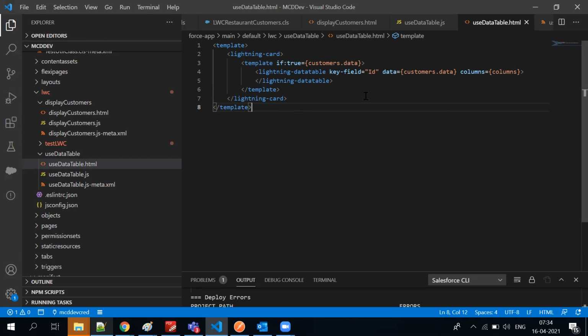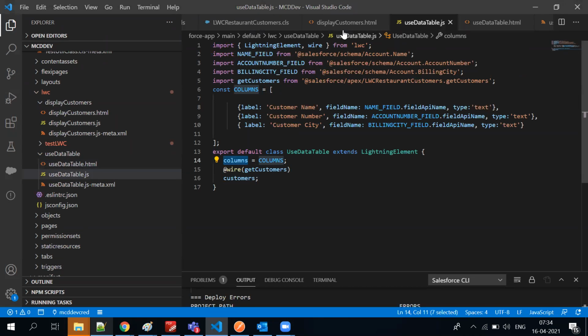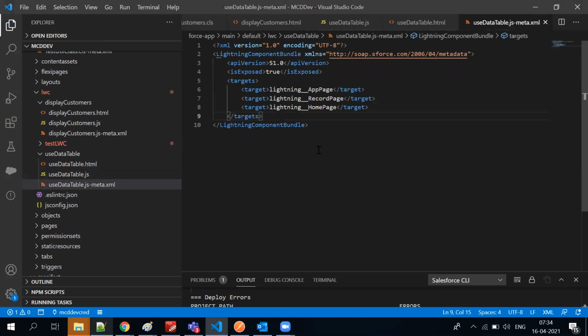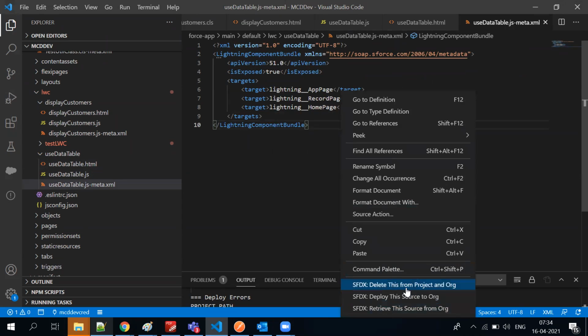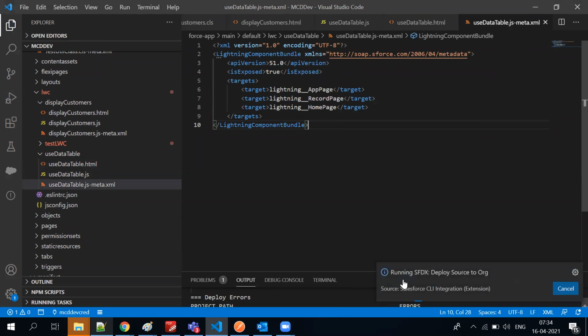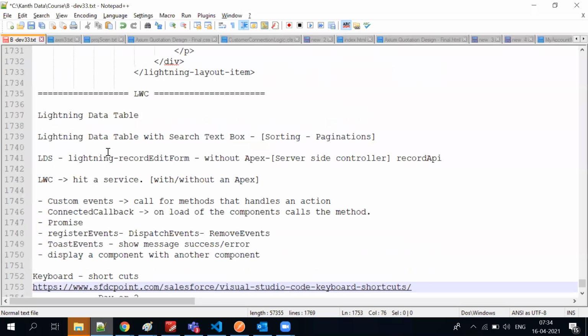Okay, I think this is also ready. So lightning card is ready, the table is ready, and anyway, the configuration file we have added already. So something will display here. Let's deploy this. And we have an hour to get the key and show something here. So basic table we are displaying here. We have to have a search text box with pagination or sorting, basic things.